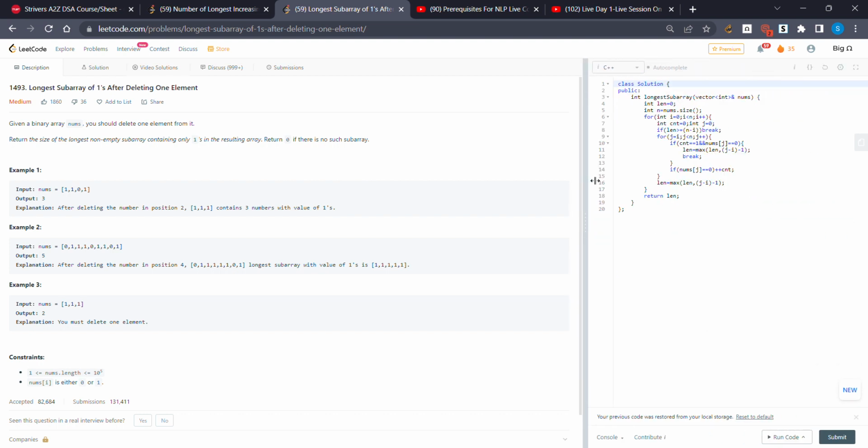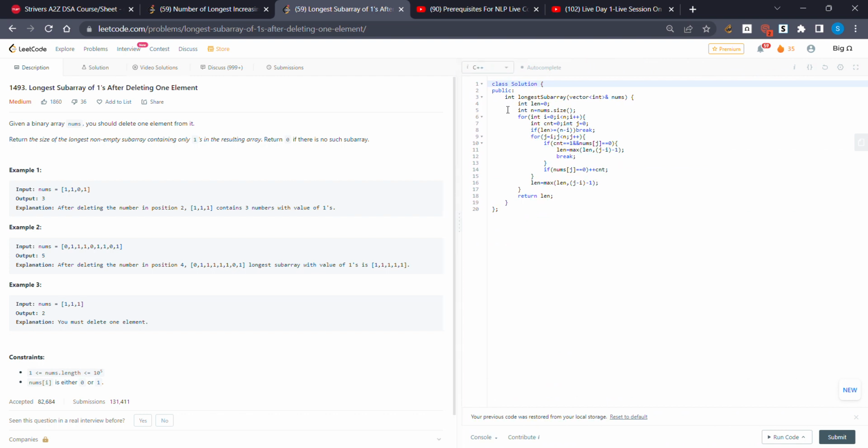Okay, so this is the code. The first variable, length, will track the length of our longest subarray. Initially it is 0, because all elements in the given array may be 0, and you cannot make a subarray containing 1. You cannot insert, you can only delete. So that will be 0, not 1. This is the size of the array, and you are going to traverse from every starting point: from the first position, from the second position, and so on.